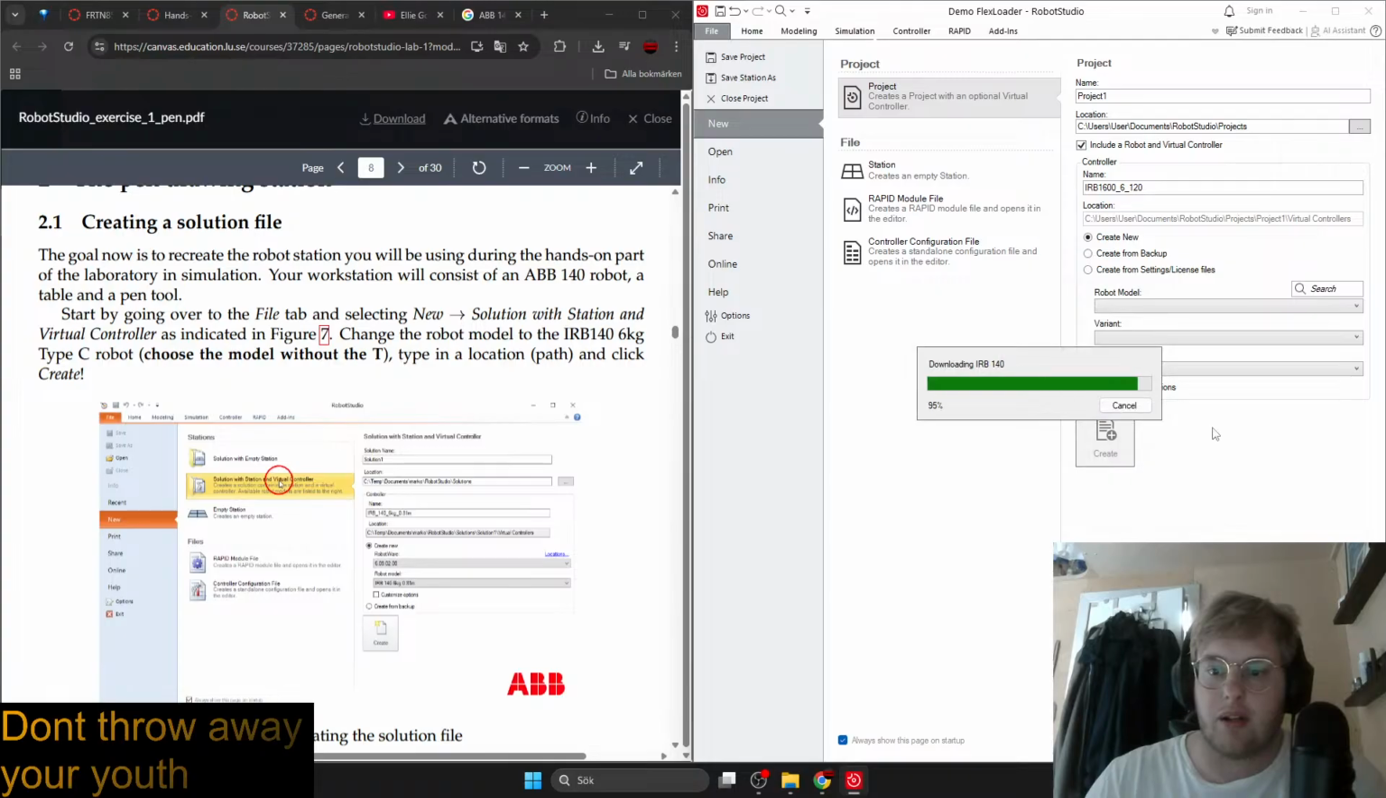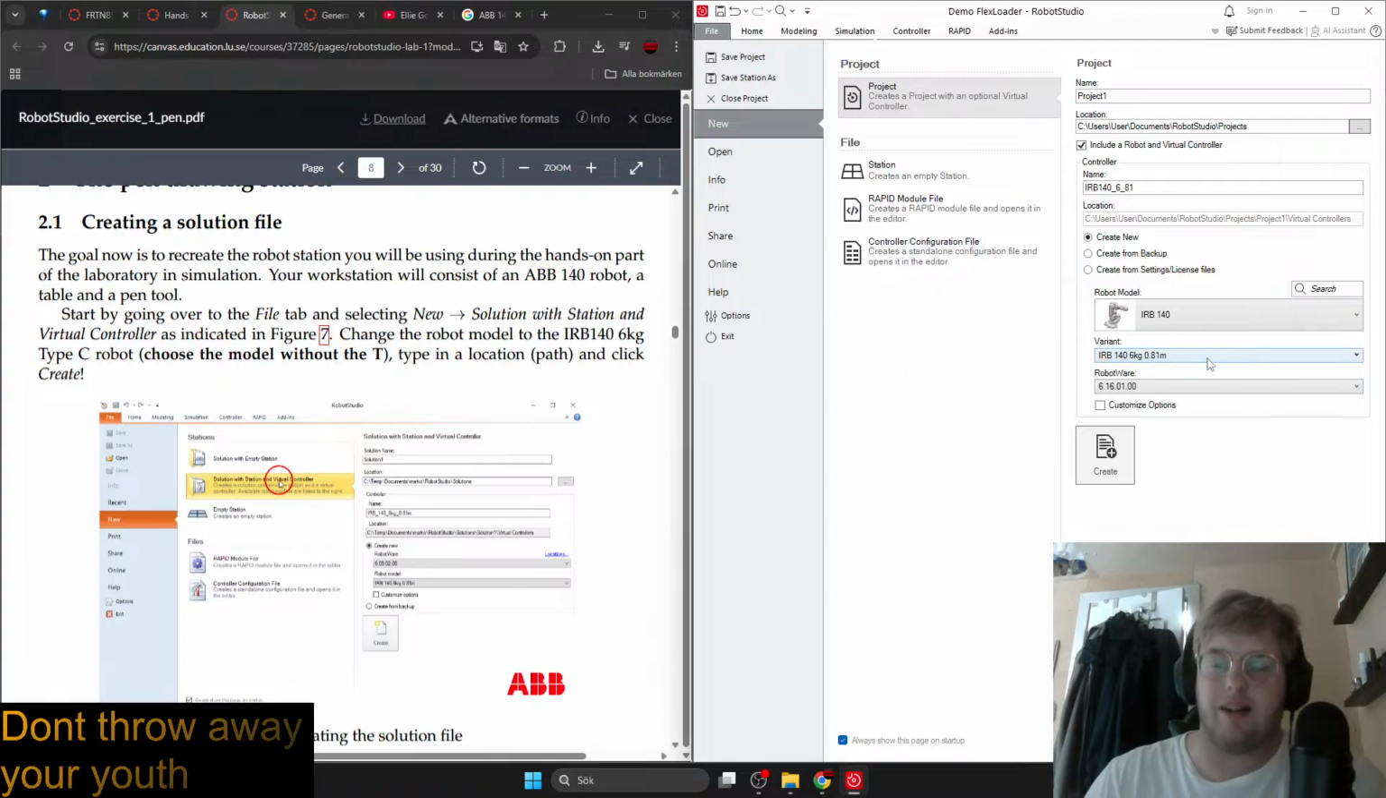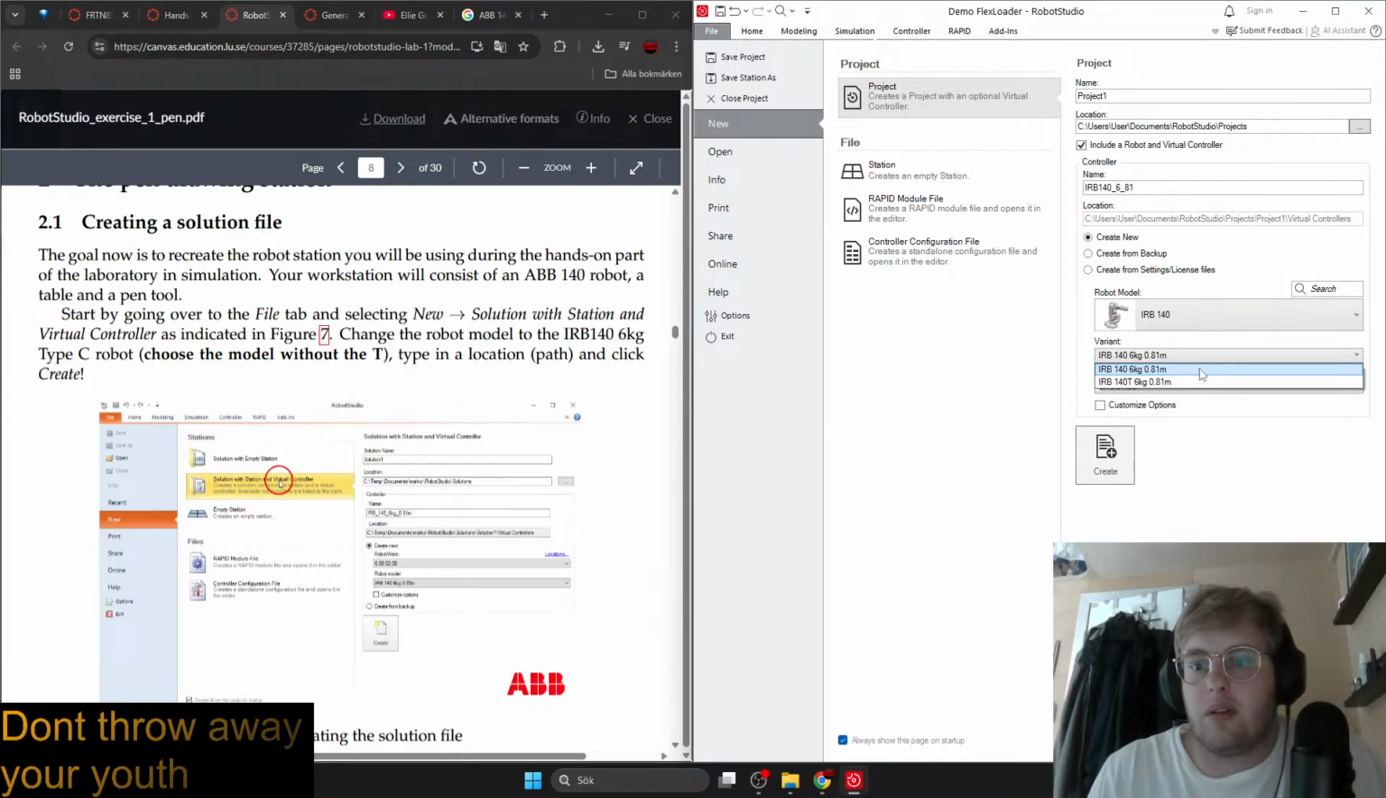Install it, I guess. Alright, and then you choose the other things. So we have IRB 140 at 6 kilograms. What are the differences between these? This one is the T model. Choose the model without the T. This one.